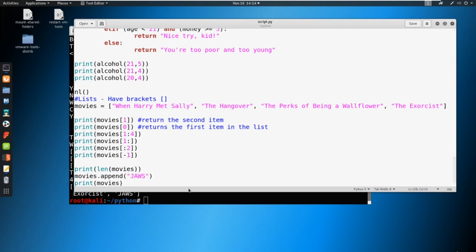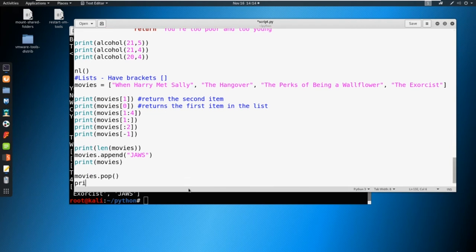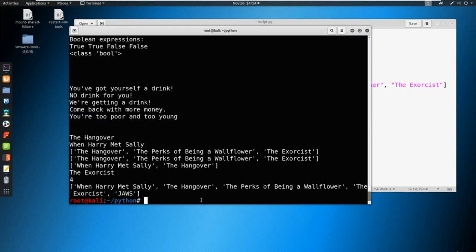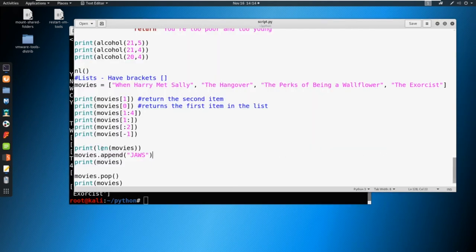What if we wanted to delete something from the list? We could say something like this: movies.pop, and print movies. Let's see what happens here. And now we got rid of Jaws. So when we append to the end of the list, if we want to delete the very last item in the list, we just use pop.